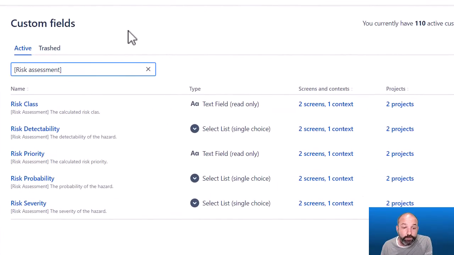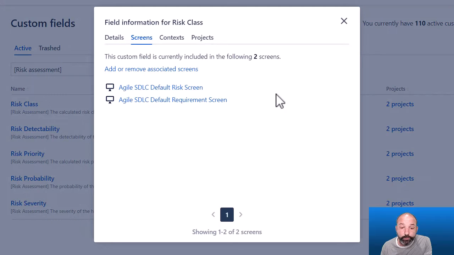This is my custom field list filtered on the phrase risk assessment, and we can see I have 5 fields configured which correspond with the 5 fields of the GAMP 5 risk assessment. We have severity, probability, and detectability, which are the input fields, and they are single select list value fields. And we have risk class and risk priority, which are read-only text fields, and these are the calculated fields that will be driven by Jira automation. And each of these fields are associated with the issue type screens where I want the risk assessment feature to be available. In this demo, I'm associating it with risk and requirement issue types.